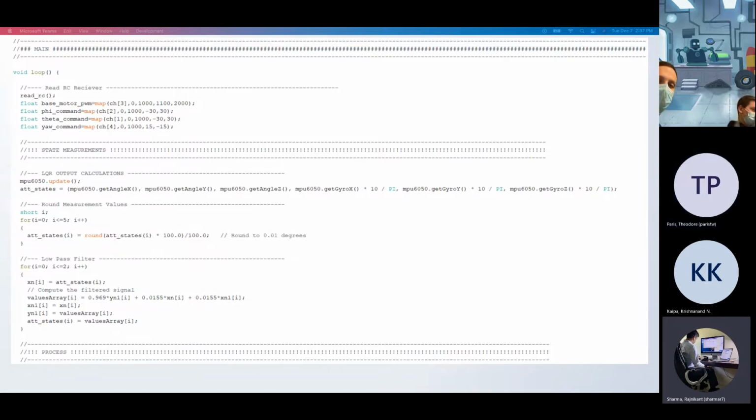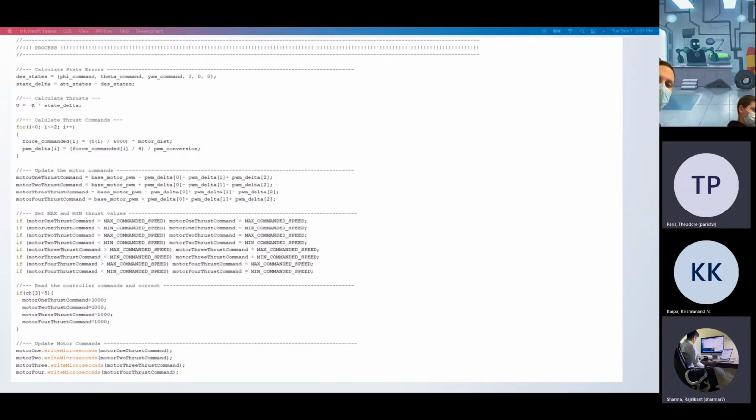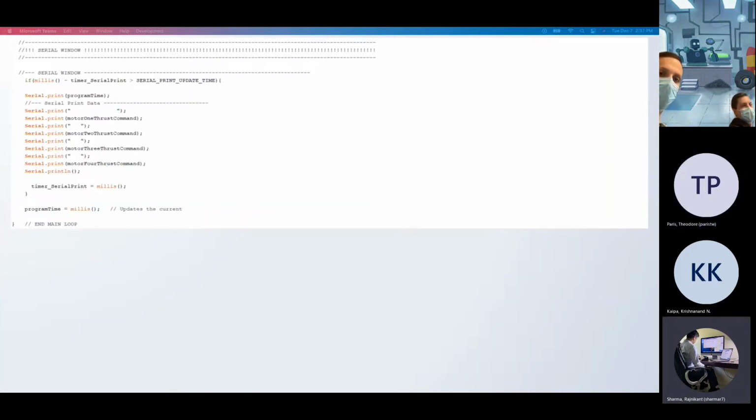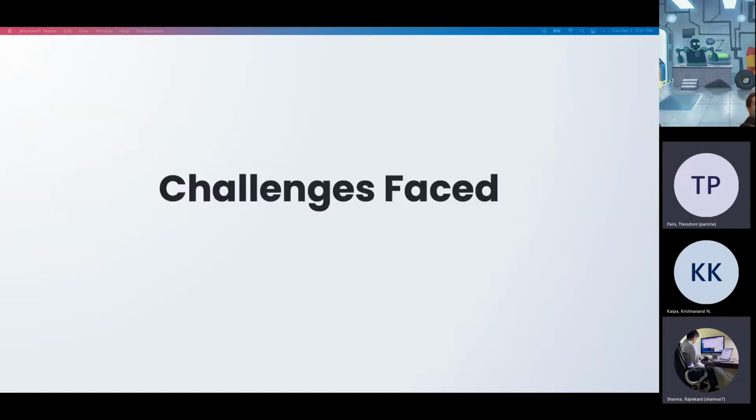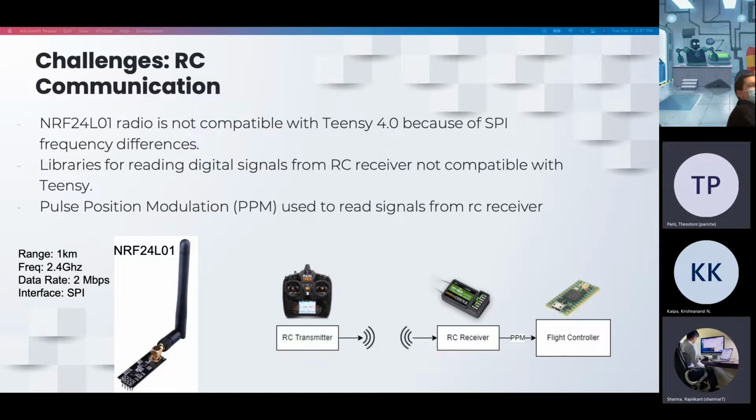Okay, next. And then this is writing all the commands to the motors and then capping everything. So like Dr. Sharma said, there are times where your motors can only output so much. So we're making sure that the program, even if it's trying to command more thrust, doesn't actually send that to the motors because they'll get confused. Okay, next. And then this is just a serial print for diagnostics. Next. Okay, I'm going to let Michael talk about the challenges we faced.